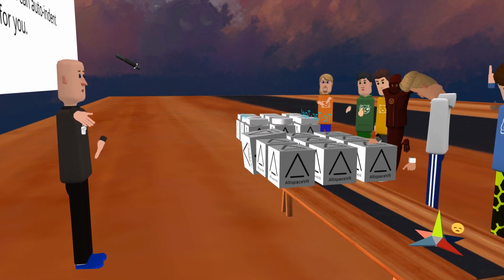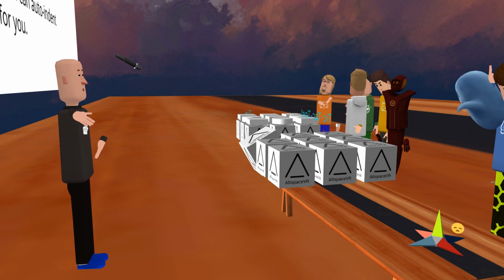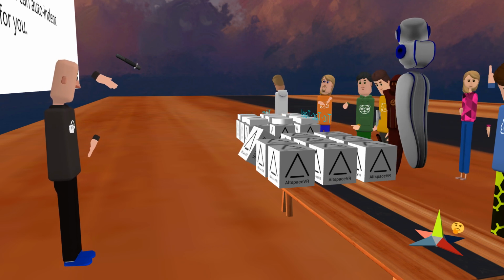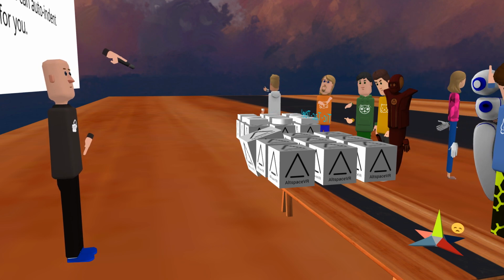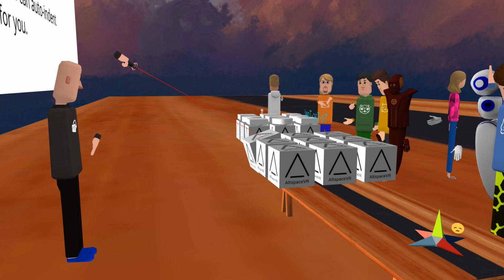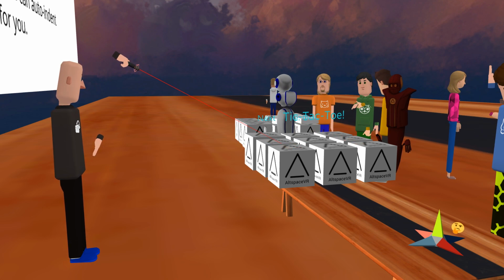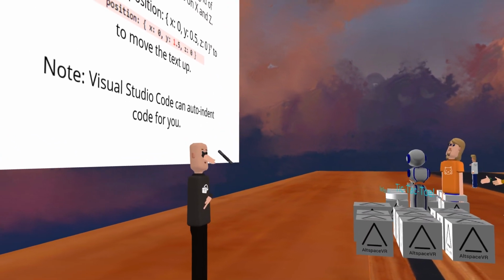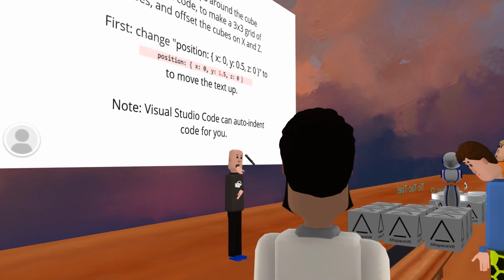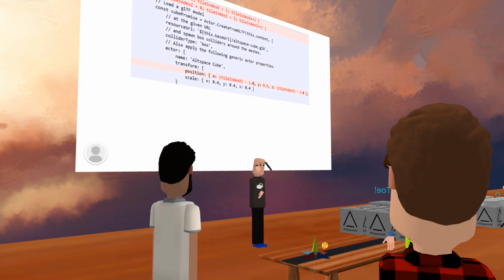You see the text moved from here to be up a little bit further. And then I did the loop to go through and create the cubes. So I actually did 2 loops, one on X, which is going from this way, and one on Z going from this way. So I looped 3 times on this and 3 times on this to get the 9 cubes. And I'm mentioning here that Visual Studio Code can auto indent for you. I'm going to tell you why in a second.